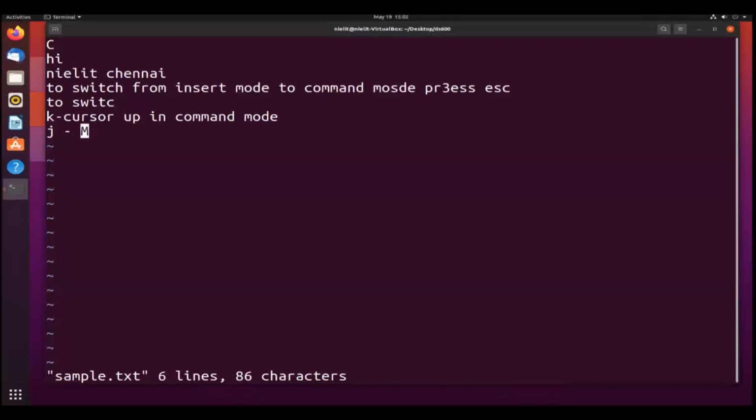Here I'm unable to delete, so I'm switching to command mode with Escape, then pressing I for insert mode. Each time I'm pressing Escape and switching. You have to practice on it, then only you will be able to follow. J is used to move the cursor down. So I'm pressing insert. I'm pressing L, still in command mode.